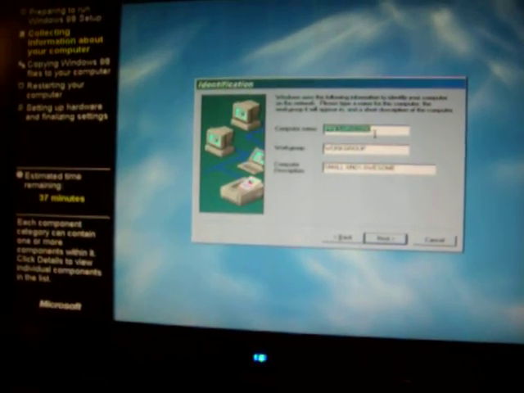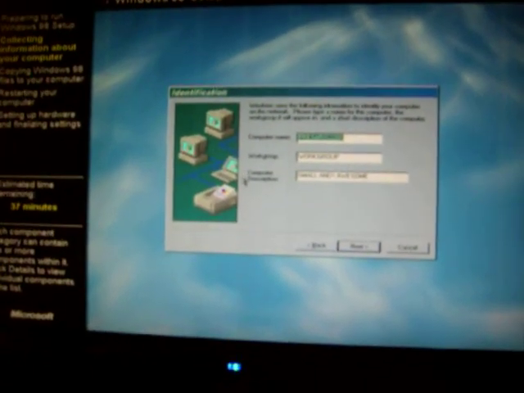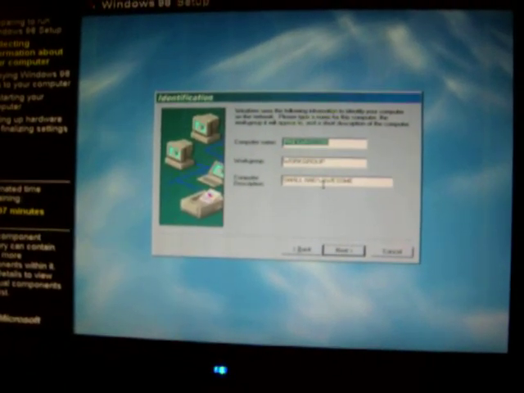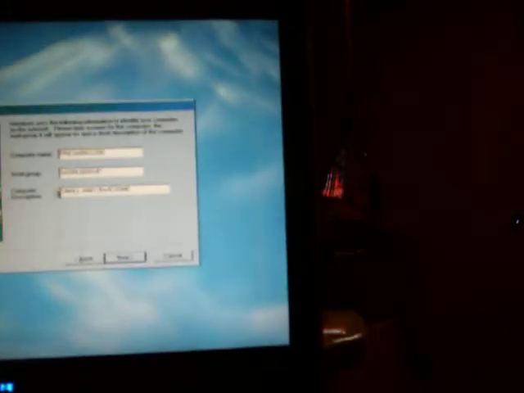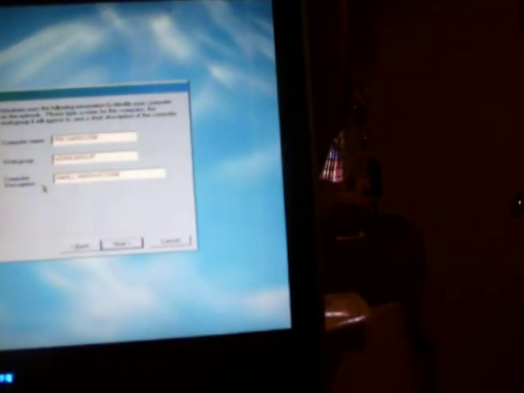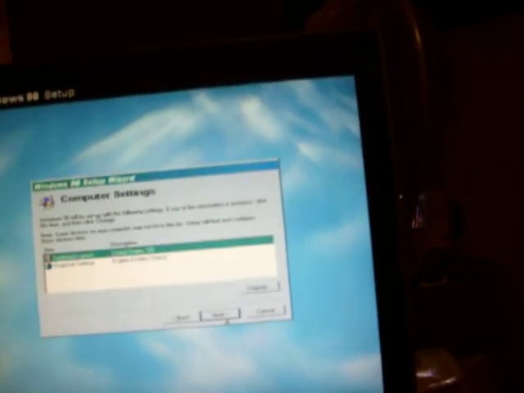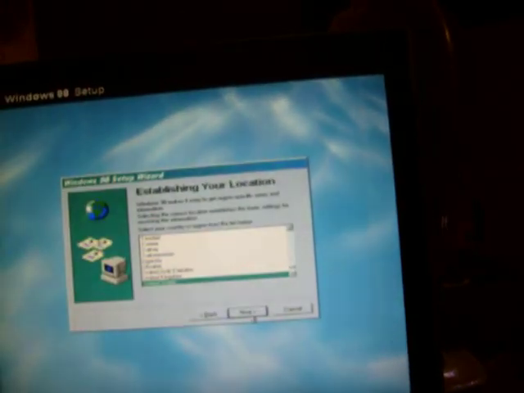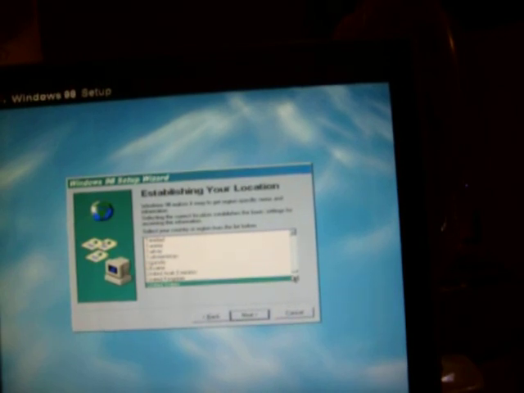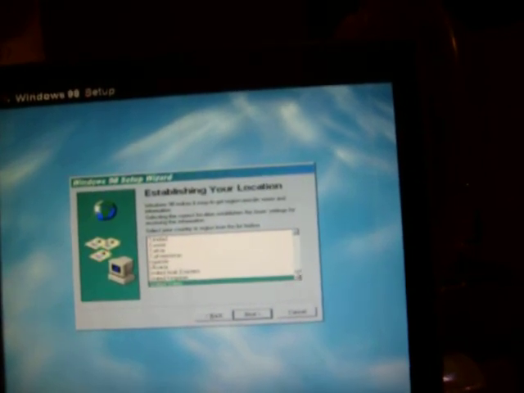And the computer name is Presario 2200. And the computer description, small and awesome. Oops, I don't know why I had the forward slash there. Next. Next. I just love that sound. Puts a big fat smile on my fat face.